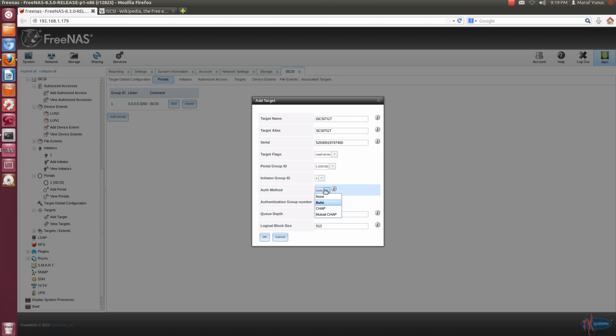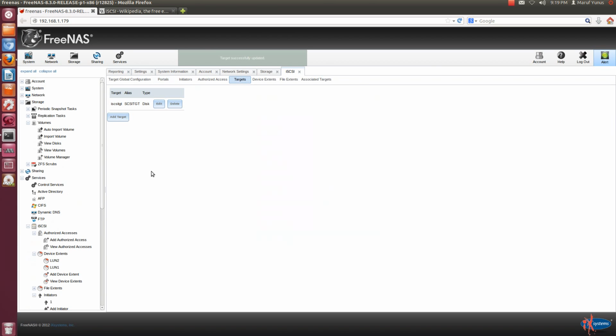You can change this to CHAP for more security, but for me, I think for a test machine, it's okay. So I'm gonna hit okay. Everything else, you can keep as default. Okay, so my portal is created.